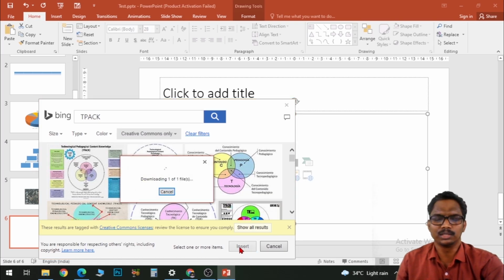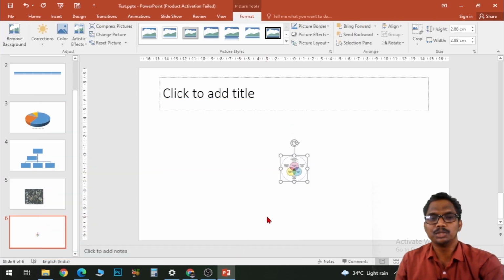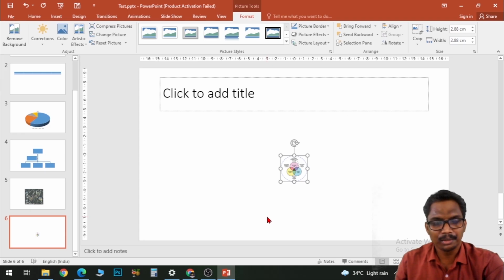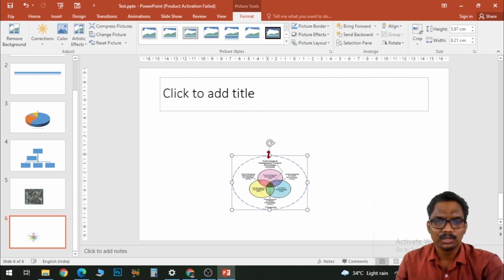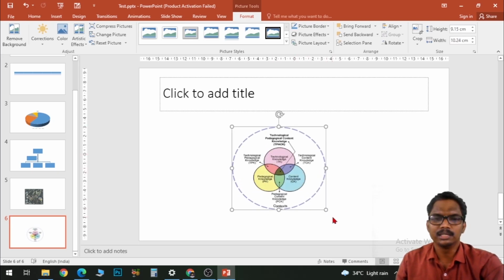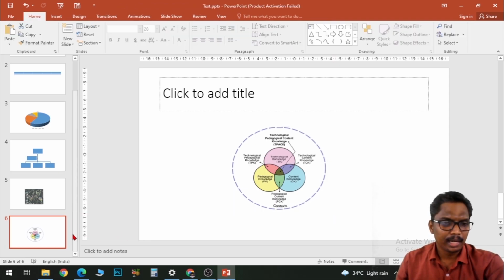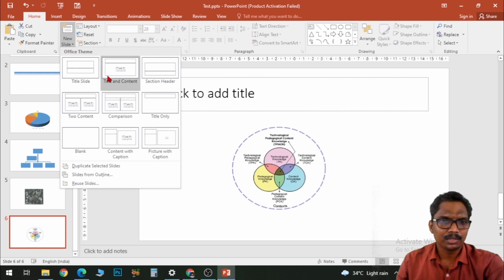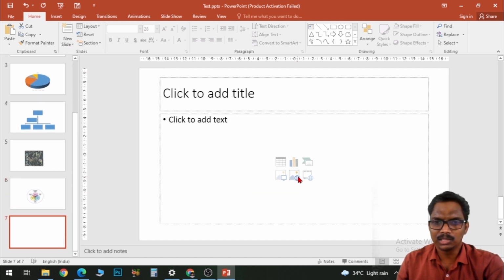I'll click on insert. So if the picture is not readily available, you can go to the internet from the PowerPoint presentation and that can be inserted. So this is how pictures are inserted from the website or internet. Now again I am going to insert one more slide. We will see the last option. This is for inserting video.